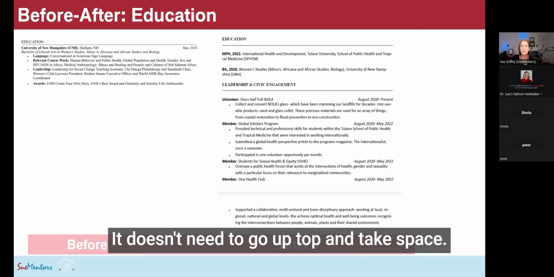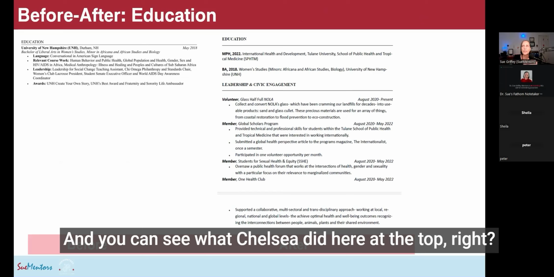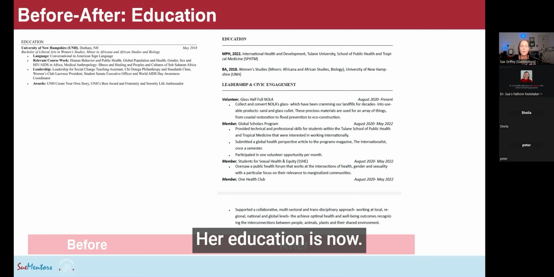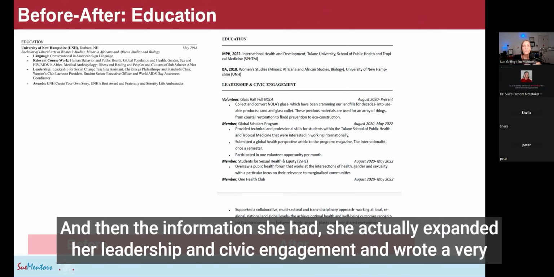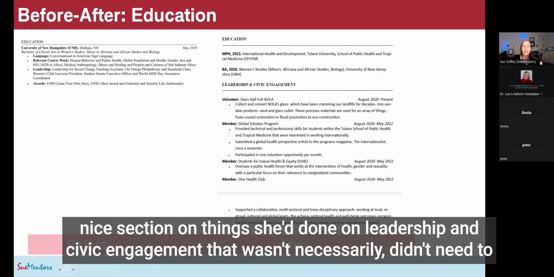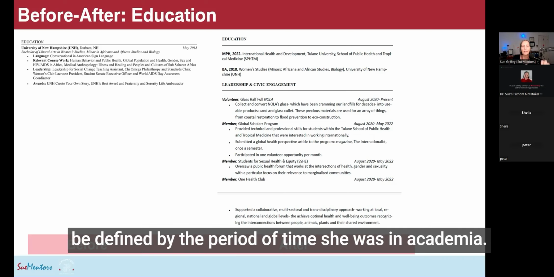It doesn't need to go up top and take space. And you can see what Chelsea did here at the top right. Her education is now 2 lines each, so a total of 5 or 6 lines. And then the information she had, she actually expanded her leadership and civic engagement and wrote a very nice section on things she'd done on leadership and civic engagement that didn't need to be defined by the period of time she was in academia.